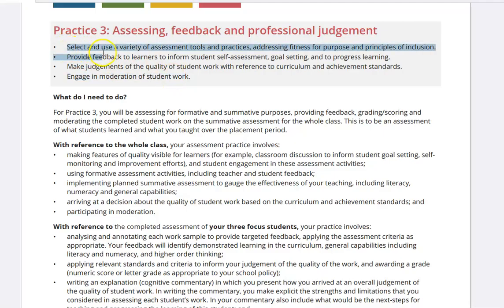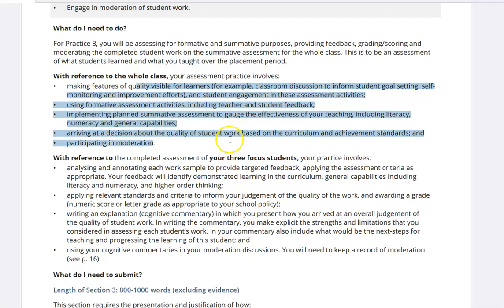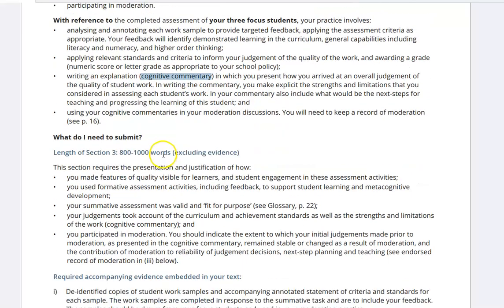So the first two are formative type assessment. The last two relate to the summative assessment. This is what you need to do with reference to your whole class. So it talks about formative assessment, reference to your class. Okay, whole lot of stuff about formative assessment, arriving at a decision. Reference to your 3 focus students, you analyse a work sample, you apply the standards like a rubric, you write some cognitive commentary about that, and so on.